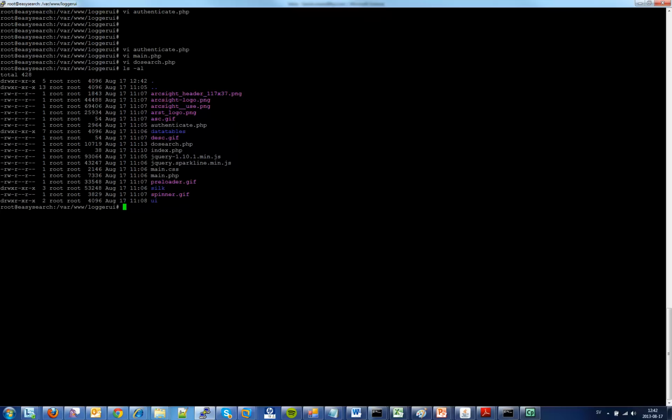The images are just images that are shown in different places in the application itself. The data tables directory contains the data tables library to show the table. The UI directory includes the jQuery UI add-on for jQuery, which handles the tabs. The jQuery 1.10 is actually jQuery itself, and the sparkline is the sparkline. The silk subdirectory includes a lot of icons from the silk icon package, which can be found freely on the internet by searching for silk icons, and that is the icons you can see in the application also.